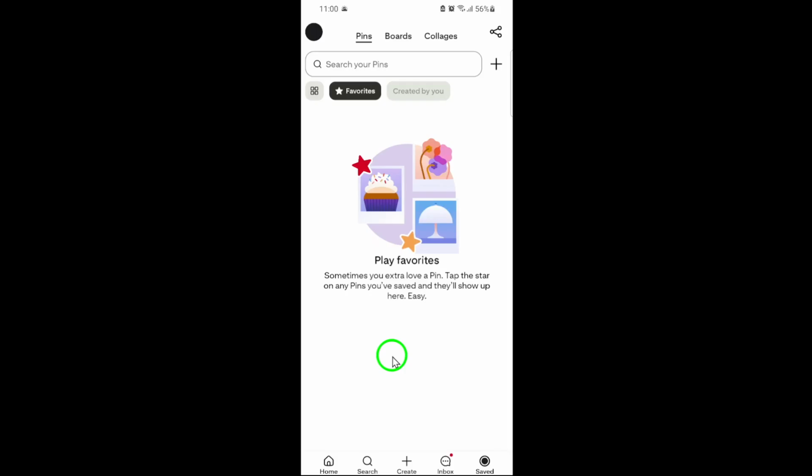This makes it super convenient to find the ideas, inspirations, and projects you love most, without having to scroll through your entire pin collection. Favorites are a great way to separate your top picks from the rest, whether it's recipes you want to try, DIY projects, fashion inspiration, or travel destinations. You can add pins to your favorites at any time by tapping the star icon on any pin, and they'll show up right here in your favorites section.